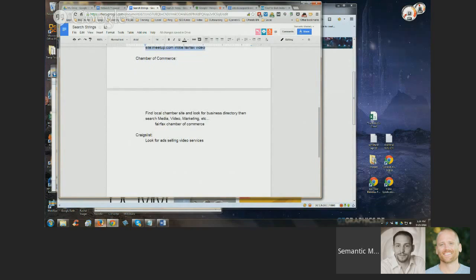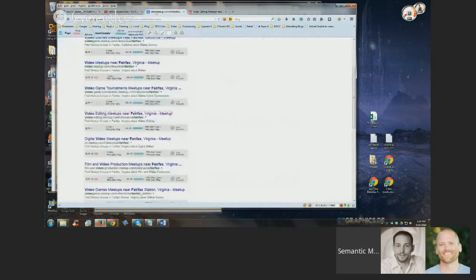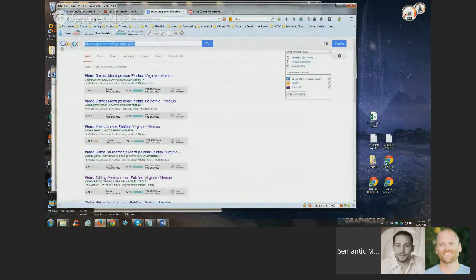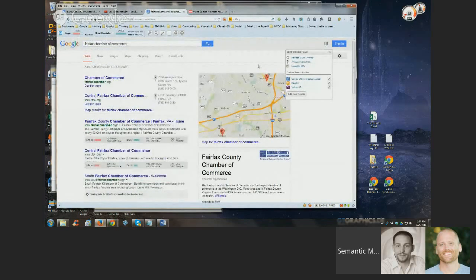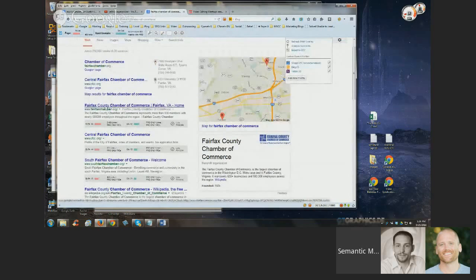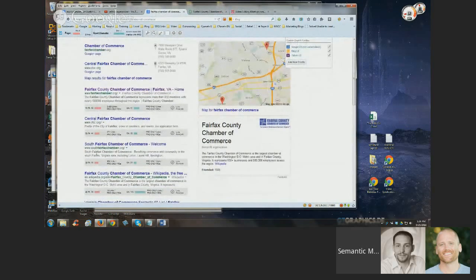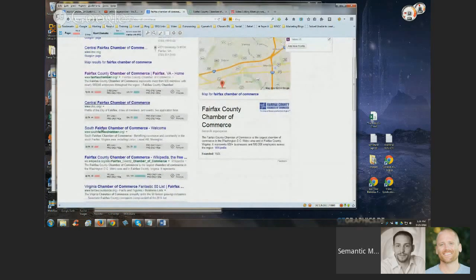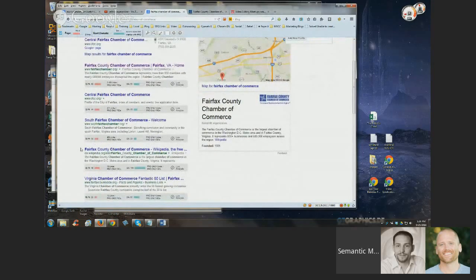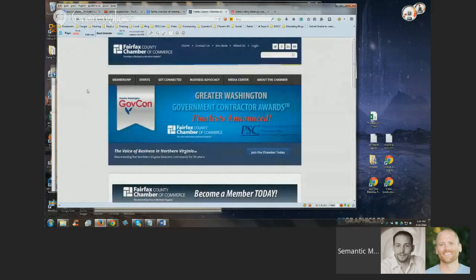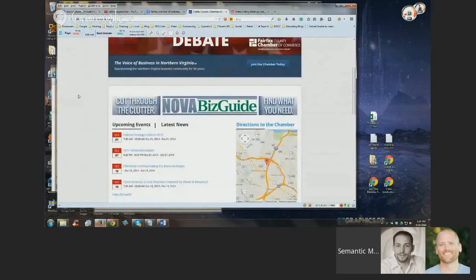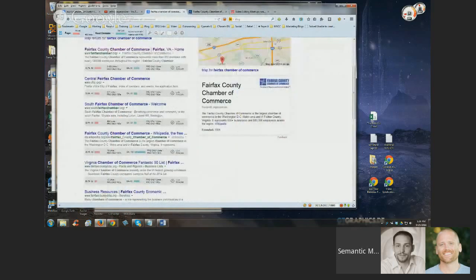Or reach out through chamber directories. One way you can do that, like I said, is to go back to Google and type in Fairfax Chamber, and it auto-suggests it for me. We can see fairfaxchamber.org, that's Fairfax County. There are several different Chambers of Commerce in Fairfax alone: Central Fairfax, South Fairfax. I told you it's a very big county in Virginia. So there are multiple chambers in Fairfax, but let's just go to Fairfax County. It looks like at least three in Fairfax County.